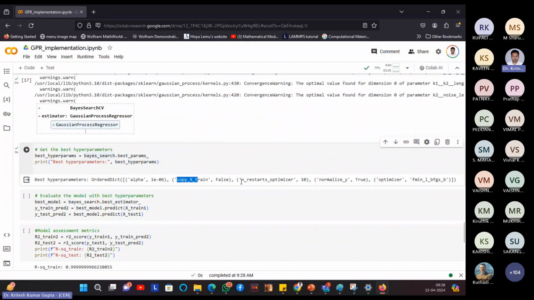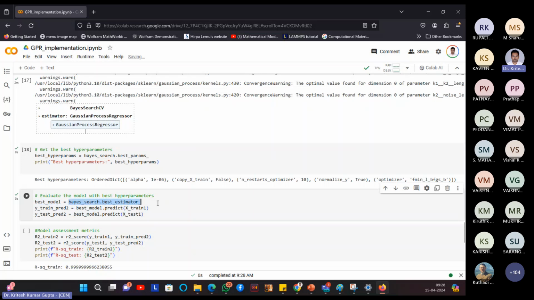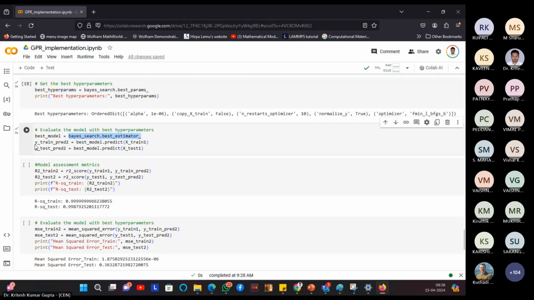Copy X train has to be false. Number of restarts optimizer has to be 10. Normalize Y has to be true. And the optimizer, I'm using only one, so it is giving that one. By utilizing these best hyperparameters, the model can be constructed further. The best model will be BayesSearchCV dot best estimator.